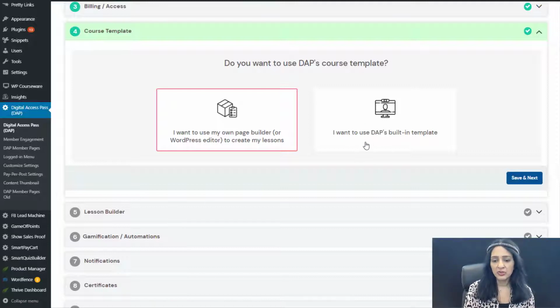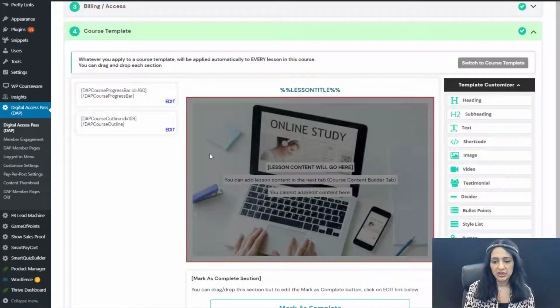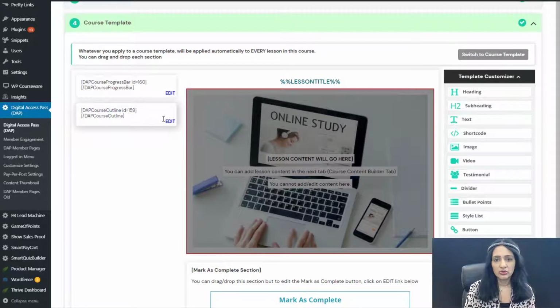And this is the new option where you can say, I want to use DApp's built-in template. So let's say I'm going to select this option. And this is the course template. So if you just want to create your entire course, you want to build it right here in DApp, you can do that. This is that option. So I'm just going to select this option. And here you can see the shortcodes are already here for progress bar, for course outline. And so you don't have to do anything manually. Everything is already here. But this is the course template, which means all of your lessons are going to use the same template, so they all look the same. The content is going to be different, but the template is going to be the same.